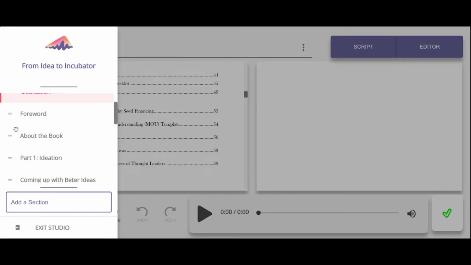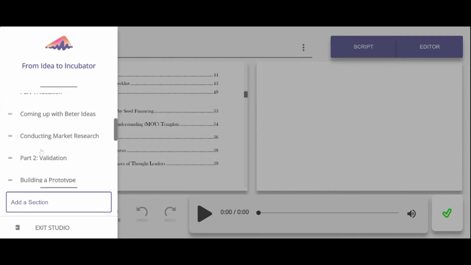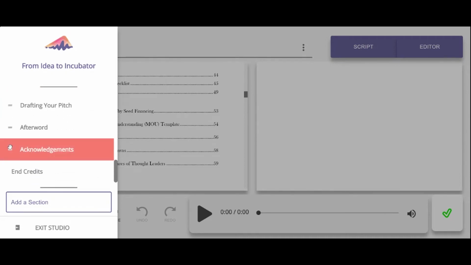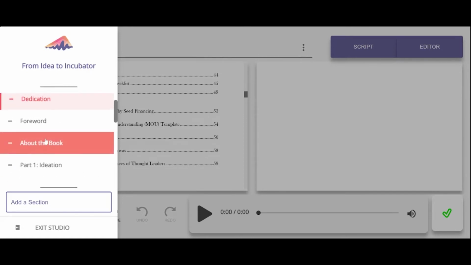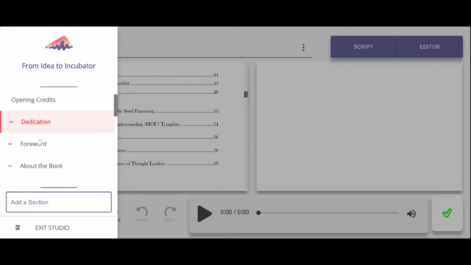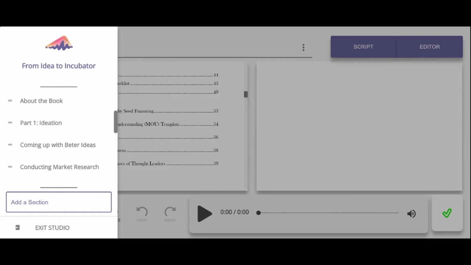Now you might notice that you can't put a section before the opening credits or after the end credits. That's because your audiobook must begin with the opening credits and end with the end credits to meet submission requirements to distributors. All your front matter, the dedication, the foreword, introduction, prologue, all of that needs to be positioned after the opening credits. Your back matter, your acknowledgments, afterword, epilogue, all of that needs to be positioned before the end credits.